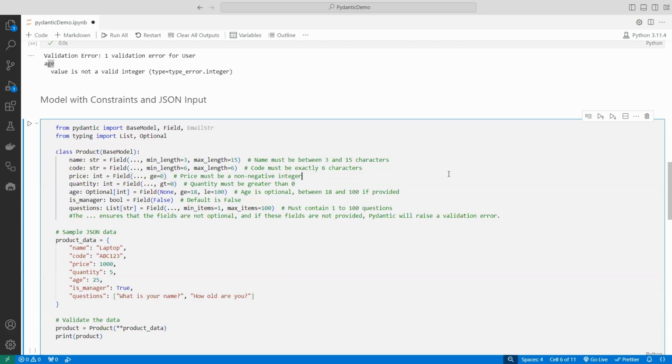Then the next one is the price. So price should be an integer. At the same time, it should be greater than 0. It is a non-negative number. In the same way, you can see multiple things: greater than 0, and age is optional.